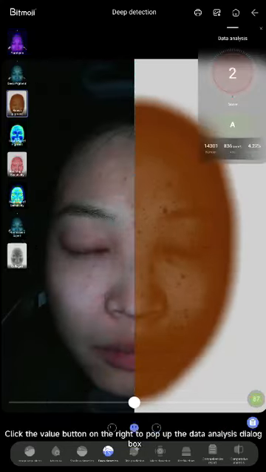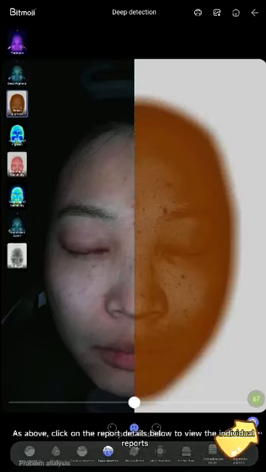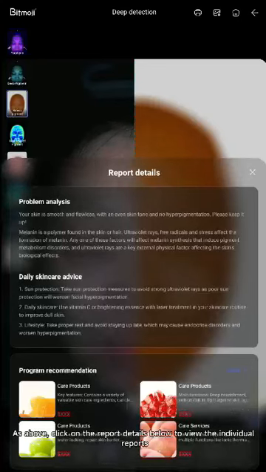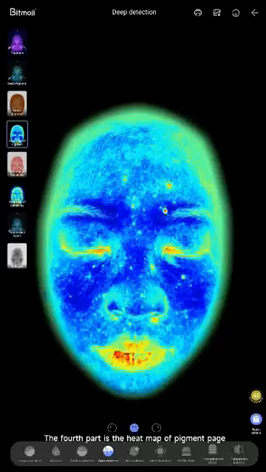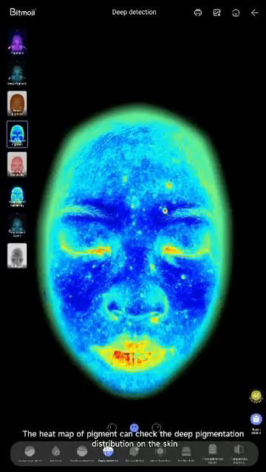Click the Value button on the right to pop up the Data Analysis dialog box. As above, click on the report details below to view the individual reports. The first part is the heat map of pigment page. The heat map of pigment can check the deep pigmentation distribution on the skin.